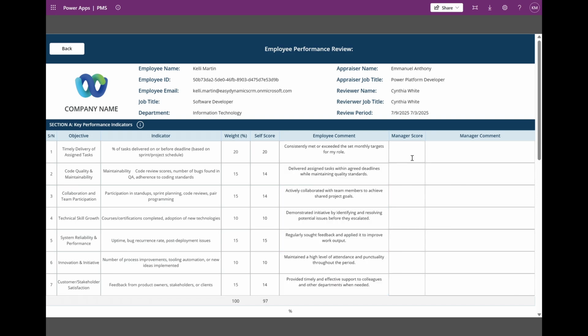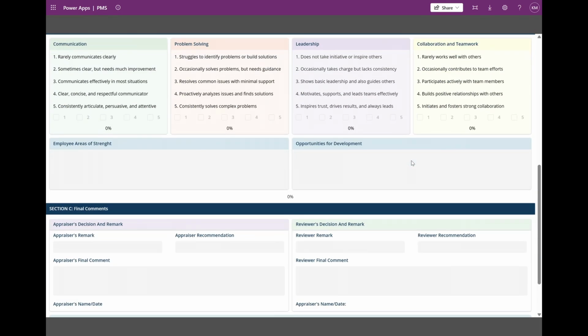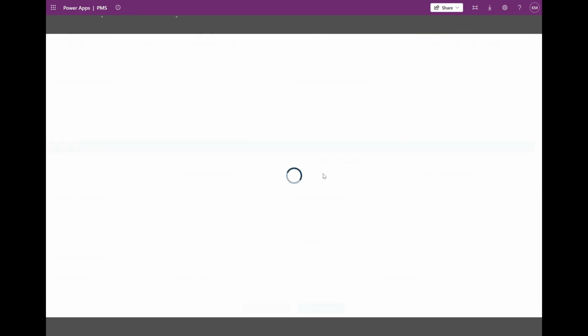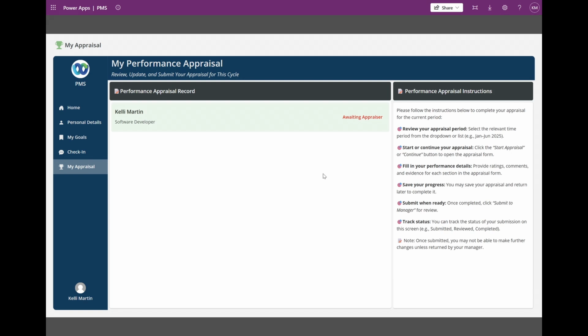And for the comments, I will just copy and paste some information there. Now that you have provided all the required information, the employee can now go ahead to submit this appraisal for the next participant. Employees also have the option to save an appraisal for later whenever they feel they are not done filling the form. However, we would just submit this appraisal form. And as we can see, this appraisal process is now awaiting the appraiser, which is Kelly's manager. Now, we will log into the manager's profile and act on this appraisal form.